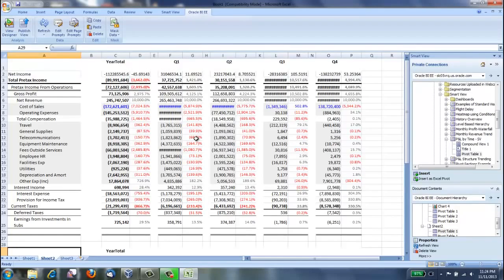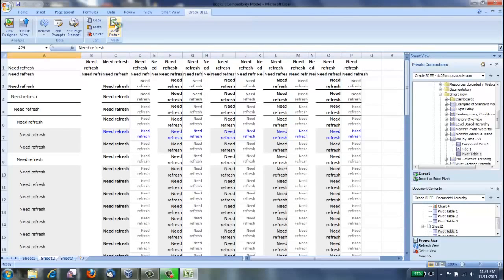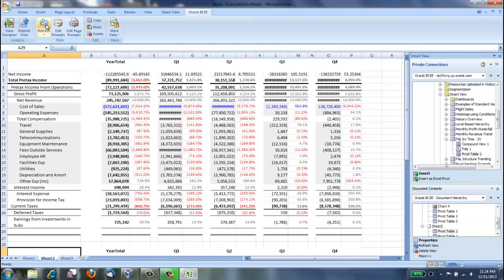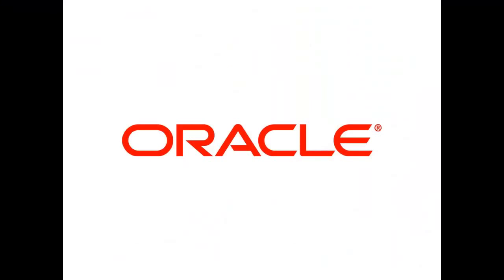And having done that, I can decide as well to mask the data. The reason for masking data is it's now going to apply each individual's security against the data. So it will now be recognizing my own security levels. So when I refresh, I will only get data back which applies to myself.